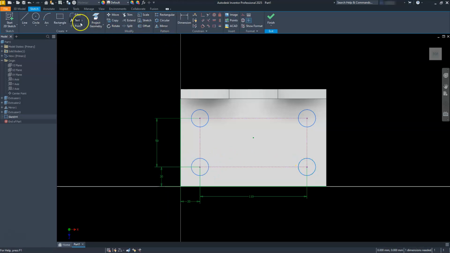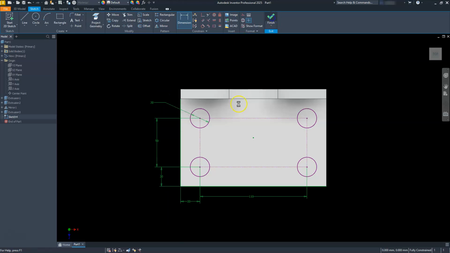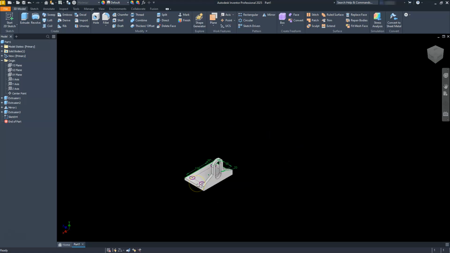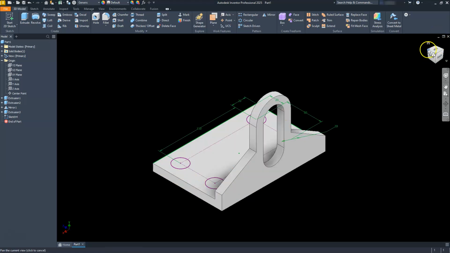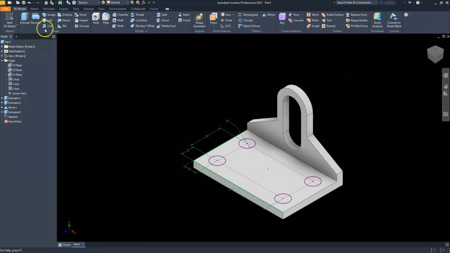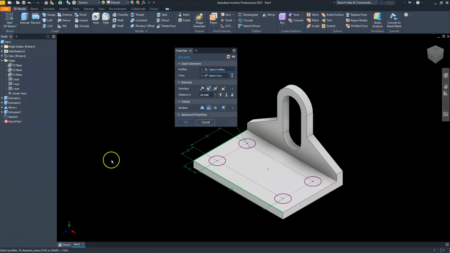Okay, last thing I need to do is go ahead and put a dimension on to here. So I'll do a dimension here and go ahead and say that that dimension is going to be set to 20. Okay, let's go ahead and finish the sketch here. I'm going to rotate this around so we can see it happening. And then let's go ahead and use the extrude.